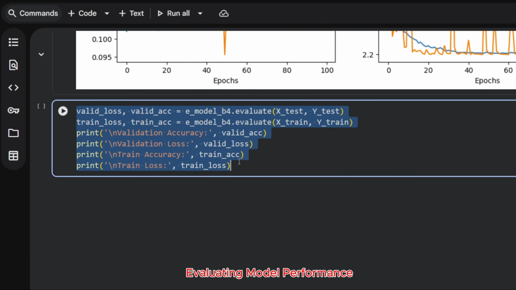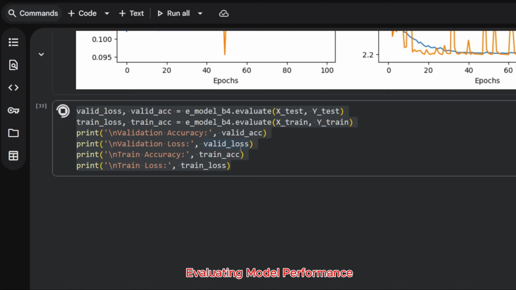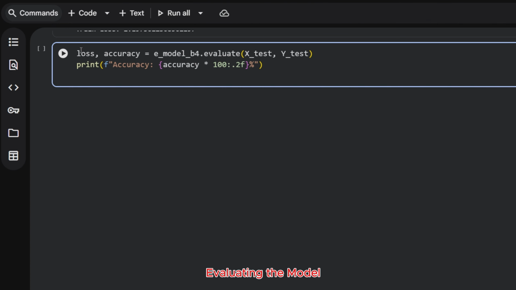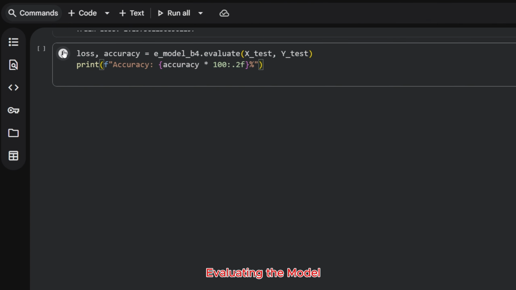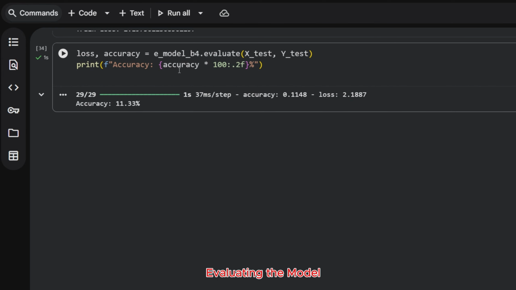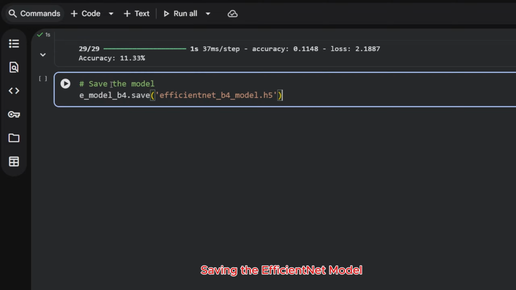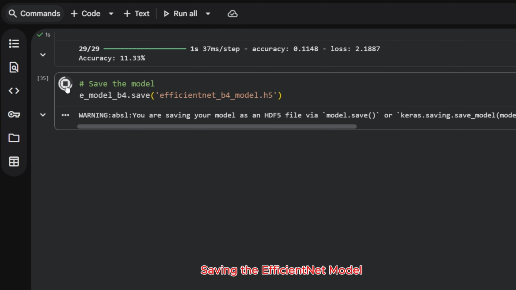Evaluating model performance. The EfficientNet B4 model is evaluated on both the training and test datasets to obtain loss and accuracy metrics. The results are printed to compare the model's performance on training and validation data. Evaluating the model. EfficientNet B4 model is evaluated on the test dataset to obtain its loss and accuracy. The test accuracy is then printed as a percentage. Saving the EfficientNet model. Next, we save the EfficientNet model architecture and weights.